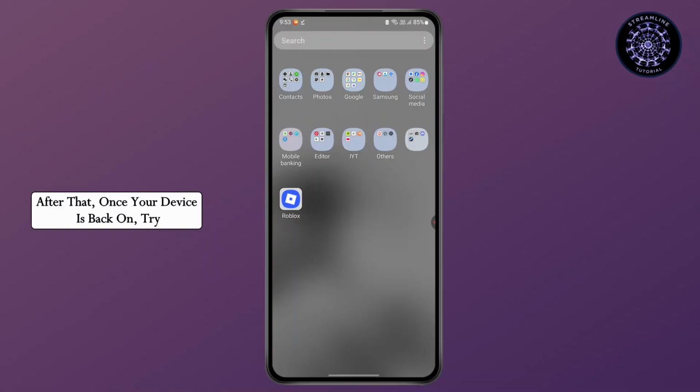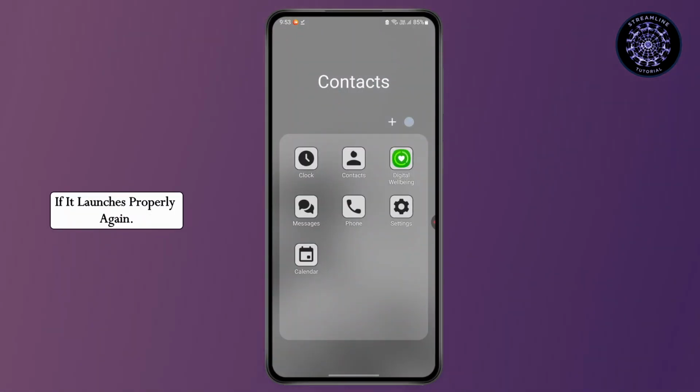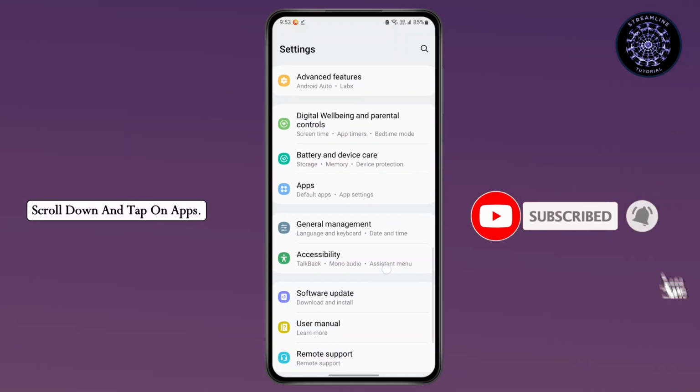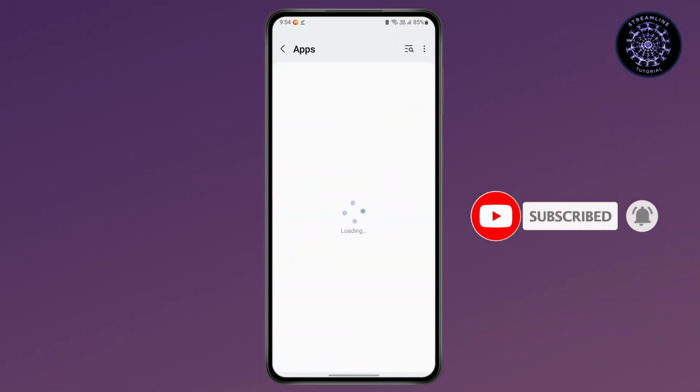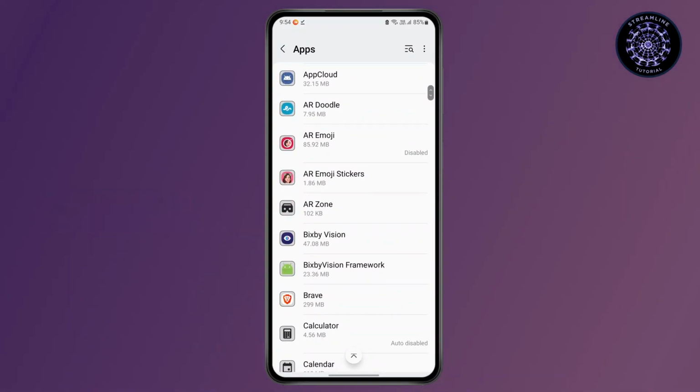After that, once your device is back on, try opening the app again to see if it launches properly again. From here, if the app is still not opening, open your Android settings. Scroll down and tap on Apps. Search for the app that isn't opening and tap on it to open the app info page.